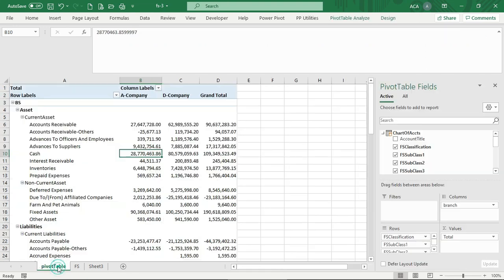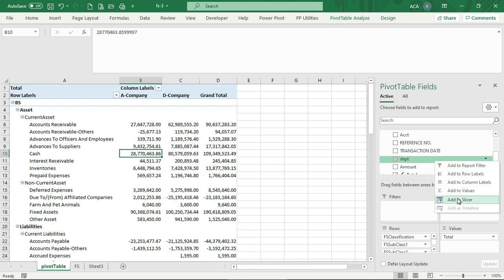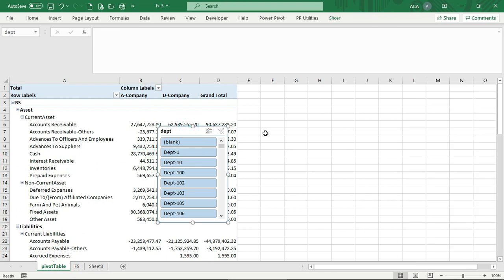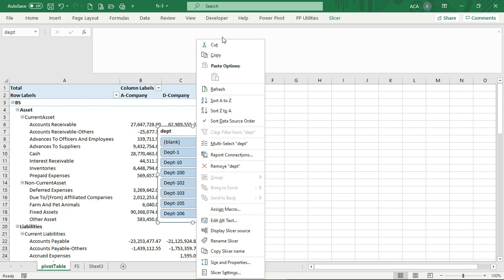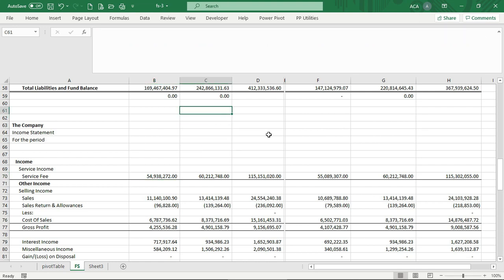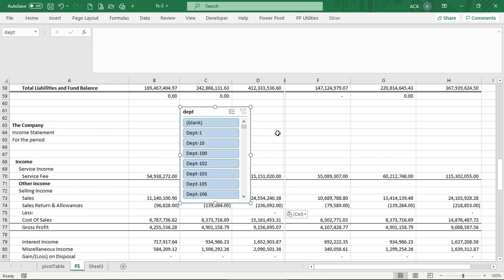So from our pivot table, if we want to attach a slicer to our cube function, here in the department, just right click on that, then click add slicer. So that slicer is here. We'll just transfer this slicer to our FS sheet. Just highlight on that, then we'll cut this one and move this inside our FS sheet, then Control V here. So we already have the slicer here.